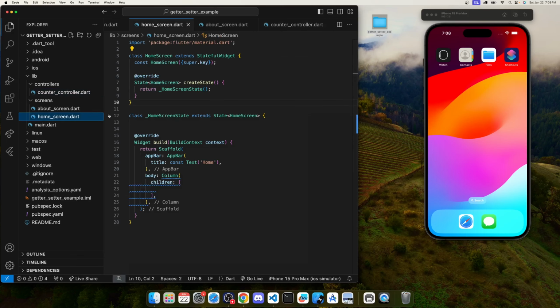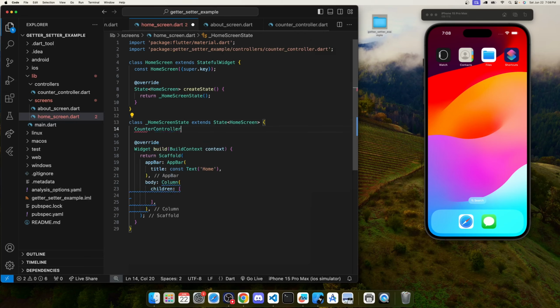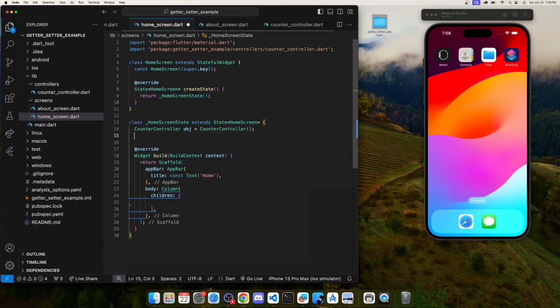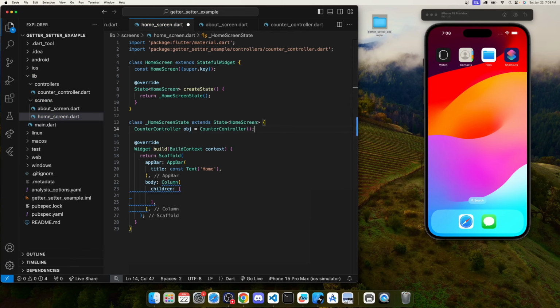And let's say we want to go to our home screen. In our home screen here, under the second class, we're going to call that CounterController. And we're just going to say it's some sort of object. It's going to be CounterController. Let's just do that first. And what I'll do here for this column, I'll put a main axis alignment.